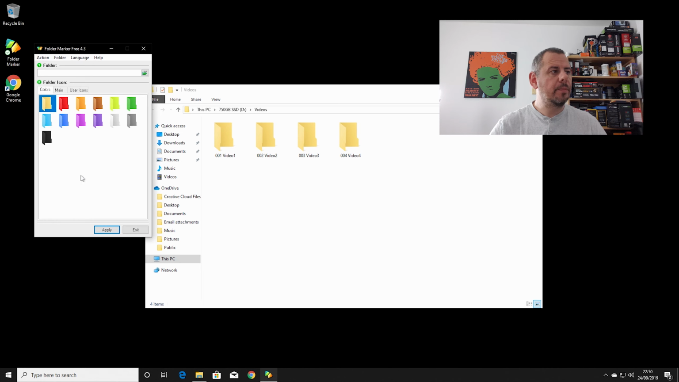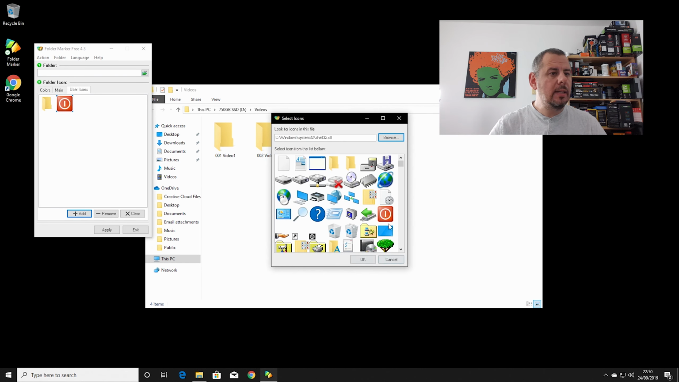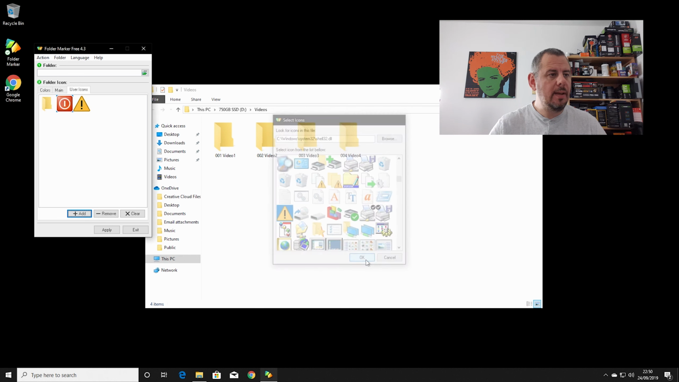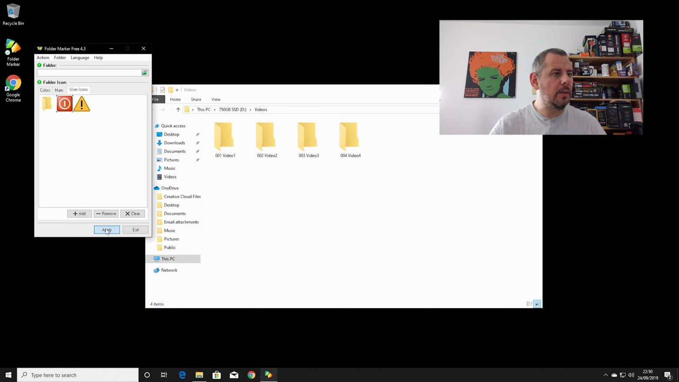So opening it up, we can then see that we can change icons to all these different colors. And if we go into main, you can see there's a few there as well. User icons, you can actually add some user icons as well. I've already added this little power button. And if I wanted to add the other one that we had already seen, that one there, I can add that one in there as well. So with this software open, one thing I can do is actually drag the folder that I want into there and click apply. It then changes it.